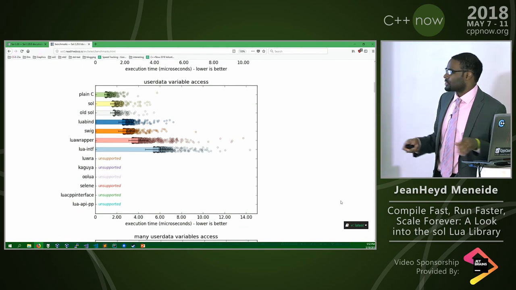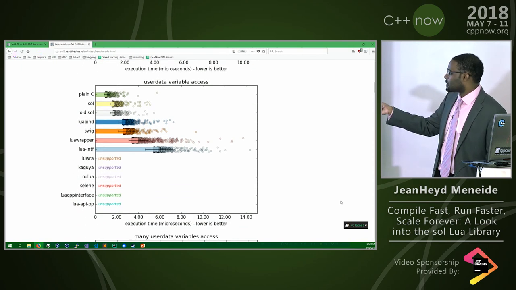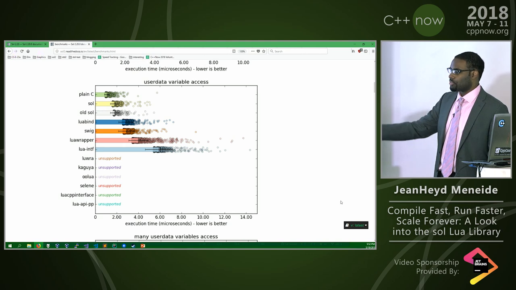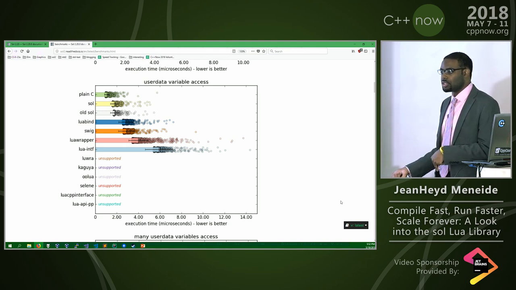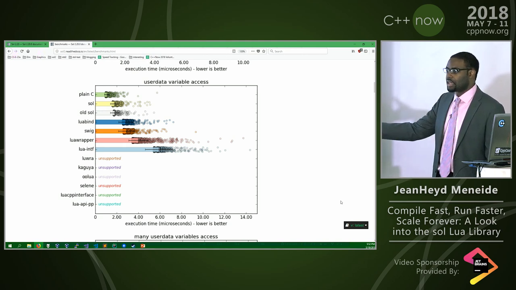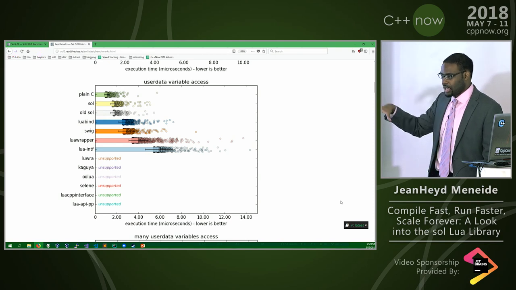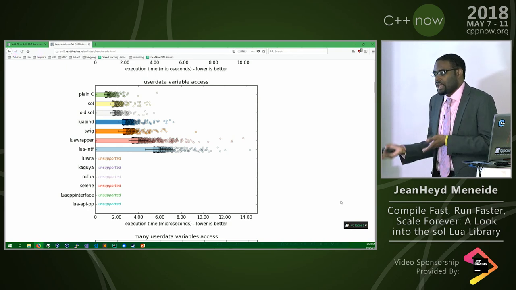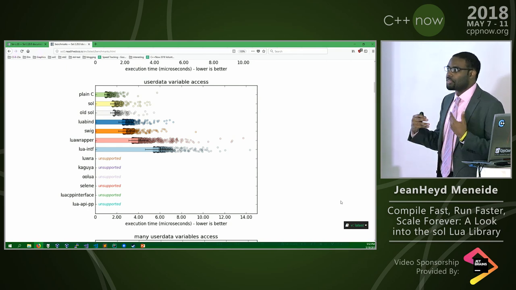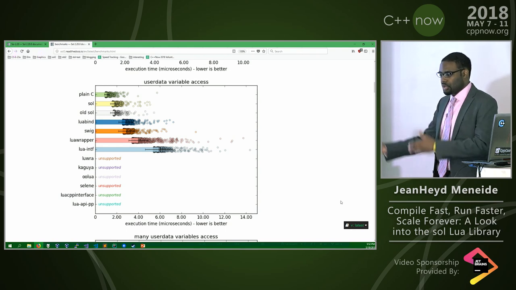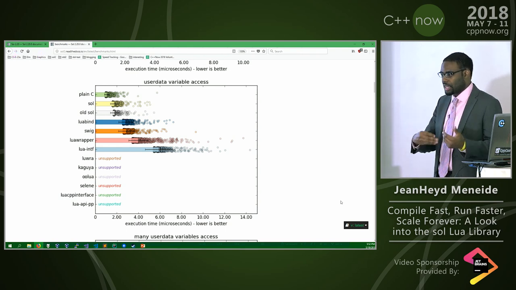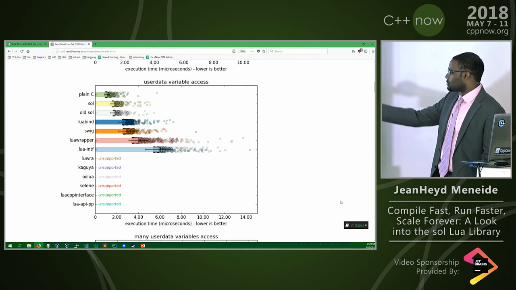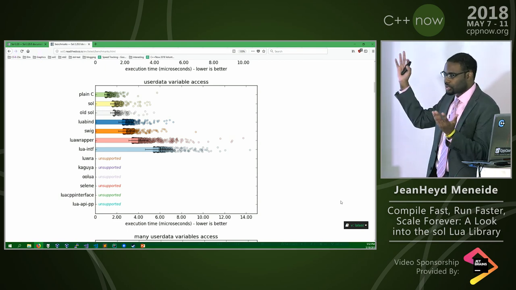User data variable access. The reason why half of these things show up as unsupported is that when you try to bind a member variable, it just turns it into a function in Lua. So you can't call it with object.a. You have to do object colon a parentheses to get the call. If you're just starting out, you don't really care what syntax you get, right? But if you have a very large Lua code base and you want member variables to act like the tables that you've been using all this time, that becomes unacceptable, right? So this is why these are all set as unsupported, right?